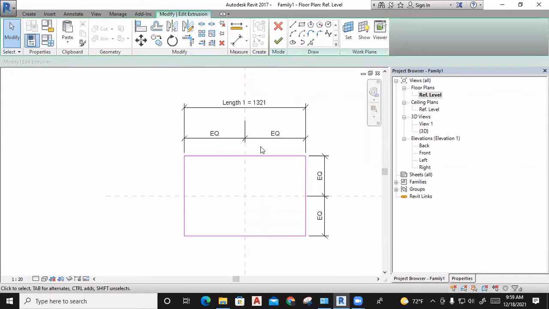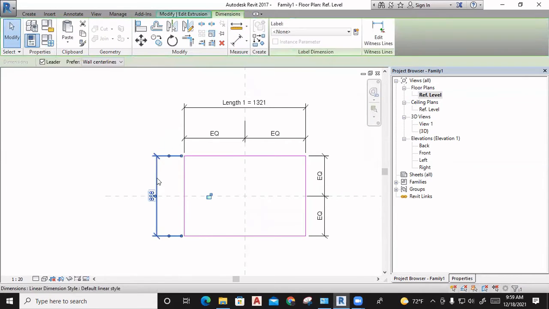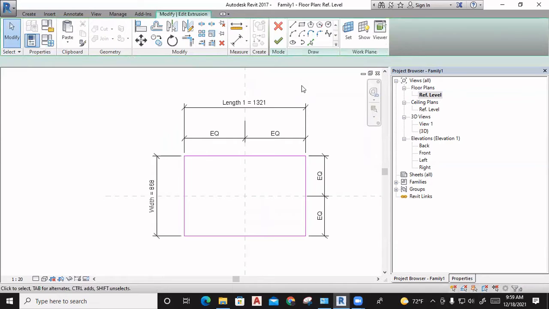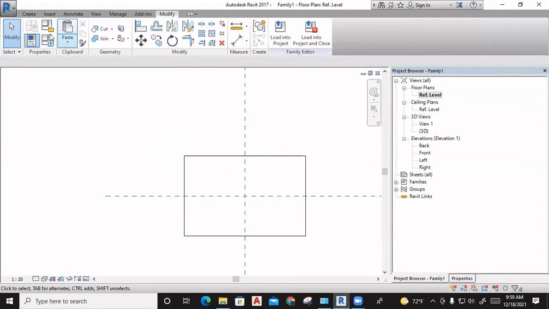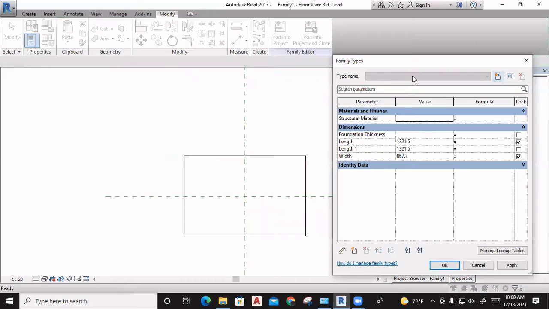Okay, I have just created that, and I'm going to add one more. Select and label or define this dimension as width, and say okay. So here, if you see, this is your family type. Just keep it here. For now, the type name is not showing. That means it has no types, only the default dimensions.